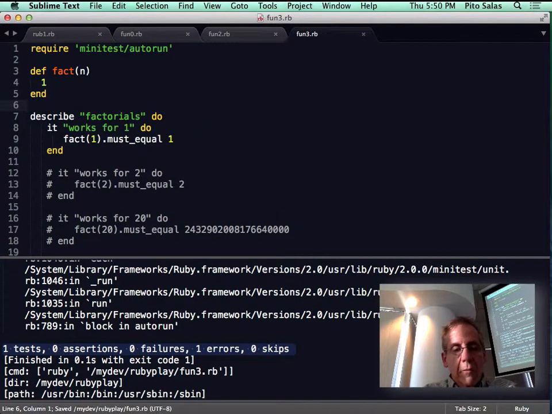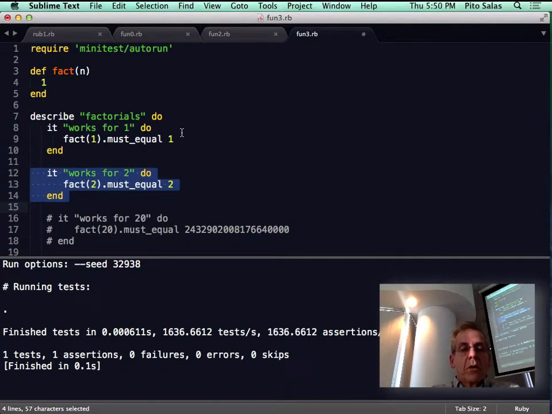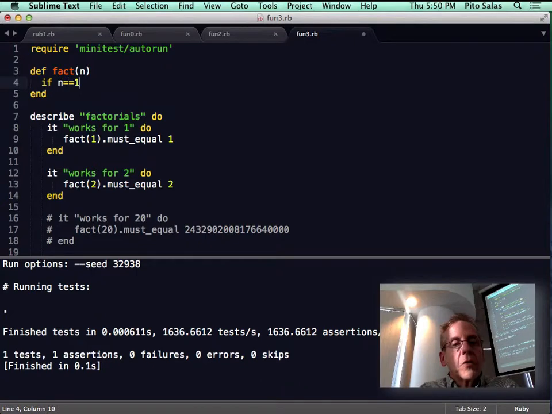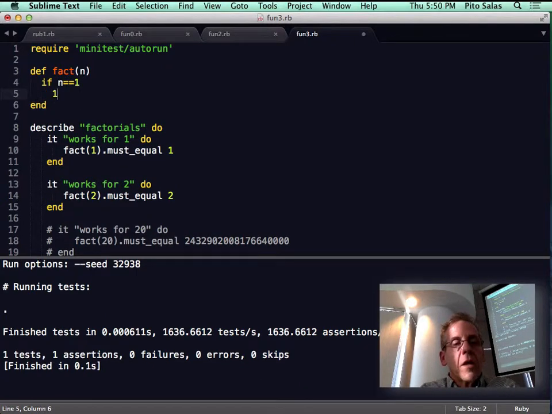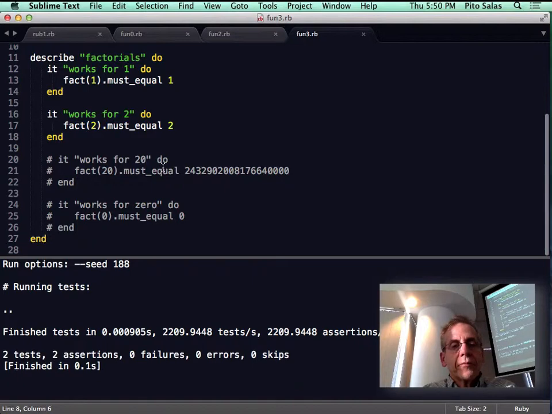I don't know what's going on. I'm going to run it. Awesome. Tests work. All right, let's go for the next one. I also know that I wanted to return 2 if the parameter is 2. Okay, so I can be very dumb. I can say, oh, if n equals 1, then return 1, else return 2, and very dumb. Awesome, my tests work. All right, go a little bit further.